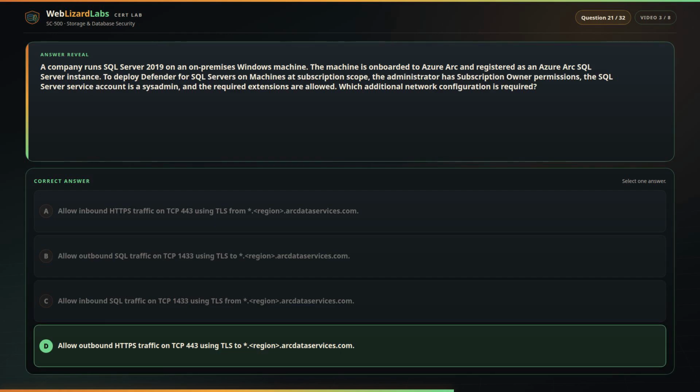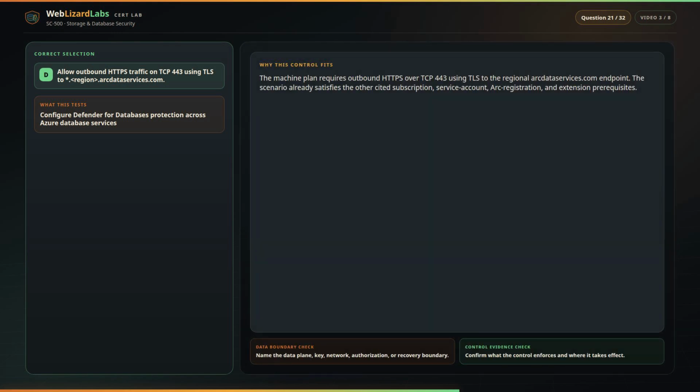The correct answer is D. Allow outbound HTTPS traffic on TCP 443 using TLS to *.arcdataservices.com. The machine plan requires outbound HTTPS over TCP 443 using TLS to the regional arcdataservices.com endpoint. The scenario already satisfies the other cited subscription, service account, Arc registration, and extension prerequisites.